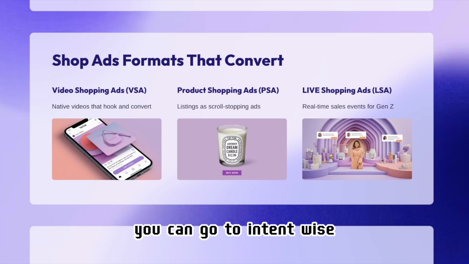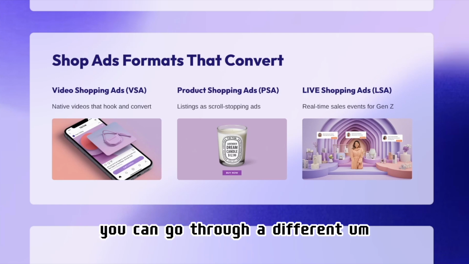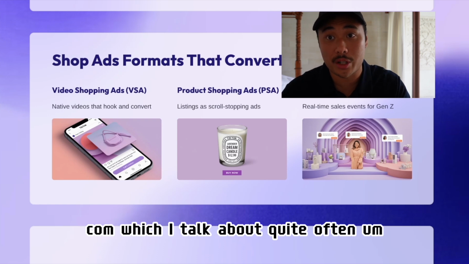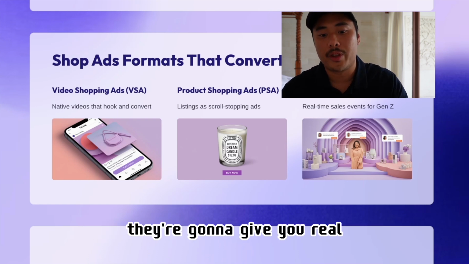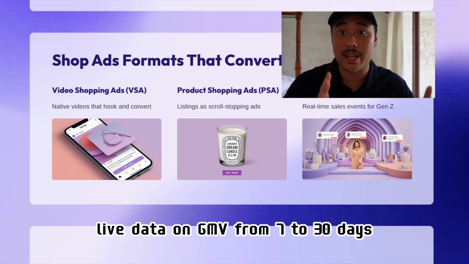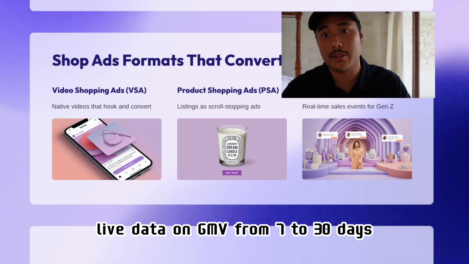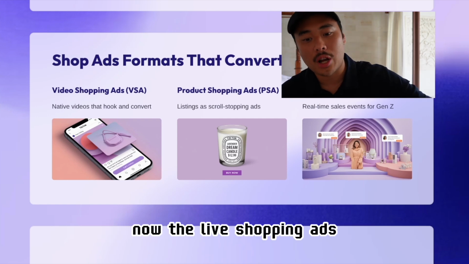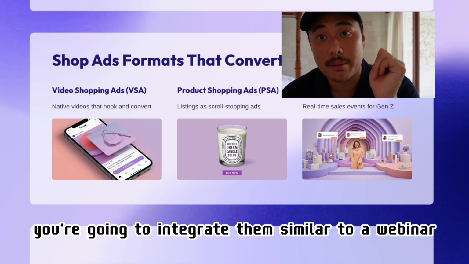Because of that, you see different types of sellers. You can go to IntentWise, you can go through a few different types of programs. Some are like fastmoss.com, which I talk about quite often. They're going to give you real live data on GMV from 7 to 30 days, gross volume from some of these brands. Now, the live shopping ads, you're going to integrate them similar to a webinar.